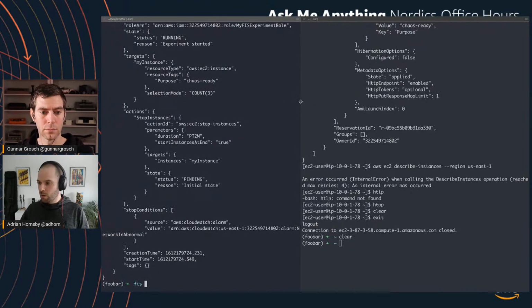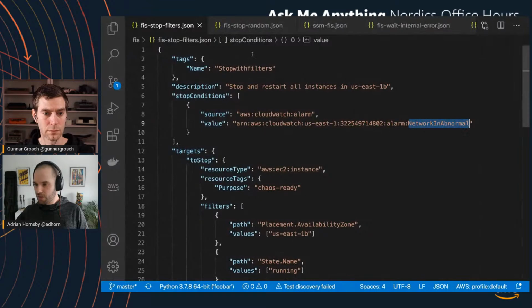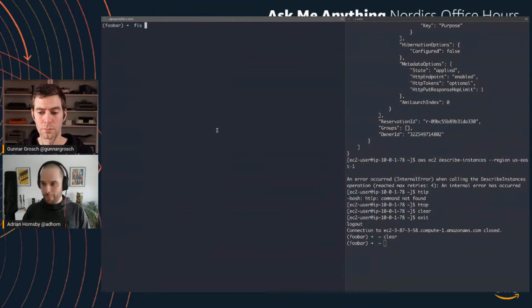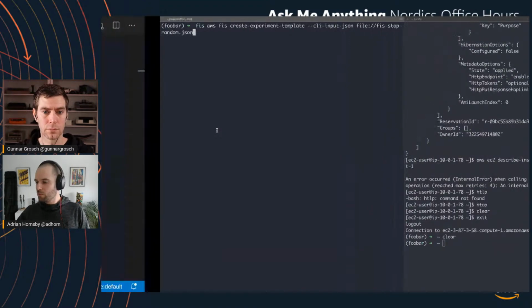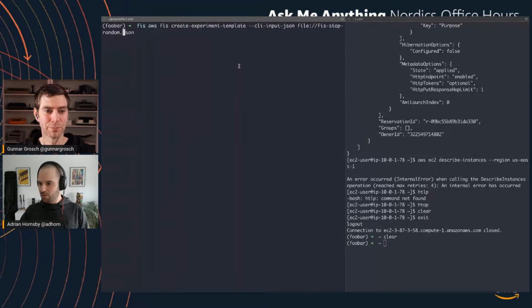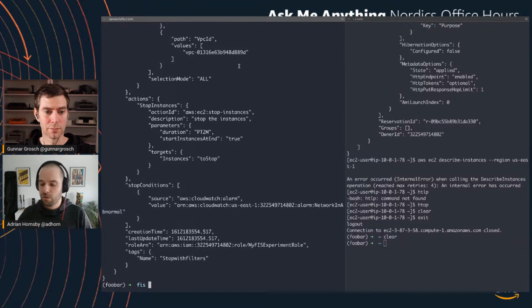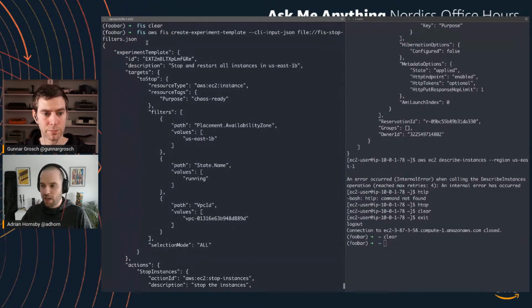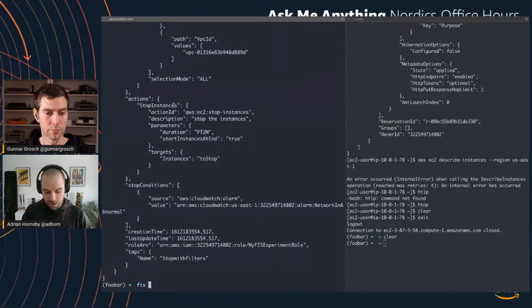Then, so let's get the name, FIS stop filters. Then we can do something like that. We create an experiment, right? So was it FIS stop? Was it this one? FIS stop random filters. Filters, yeah. Let's do stop filters. So now the CLI did the template validation and also returned to me an experiment template with an ID here. So my experiment now has an ID, and I can simply start.